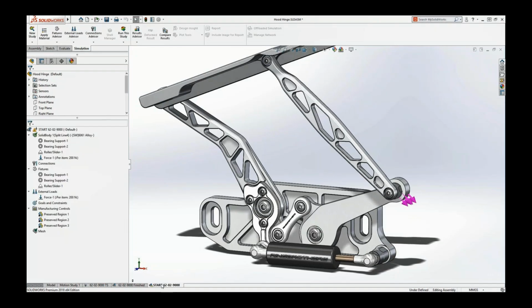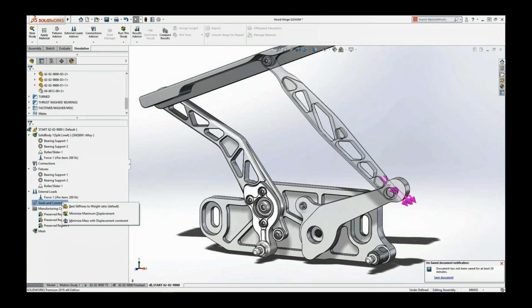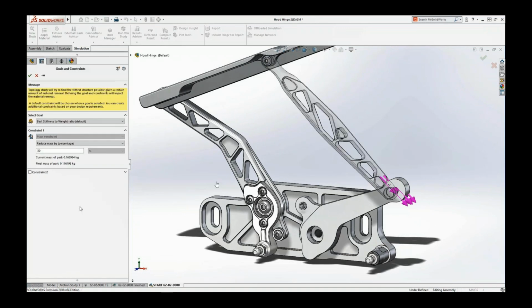Basically, it's a module inside the simulation. You can see a setup of a static analysis, like you can do in static analysis in simulation. And in this case, we are setting up a goal. The goal here is the best stiffness to weight ratio, for example. In this case, we can also be very aggressive. We can say reduce the mass by 70% if we want. Of course, we will see what the results are and we can leverage those results. So let's say that we can do this kind of thing.